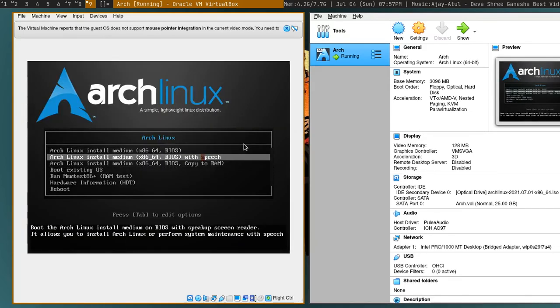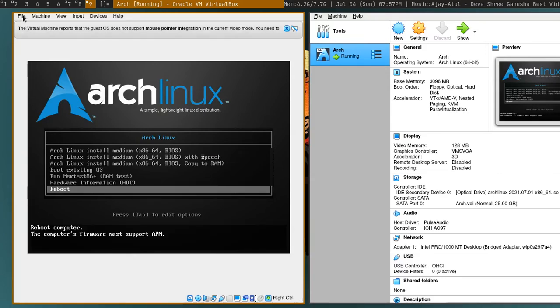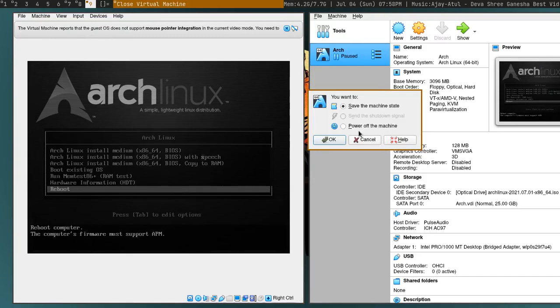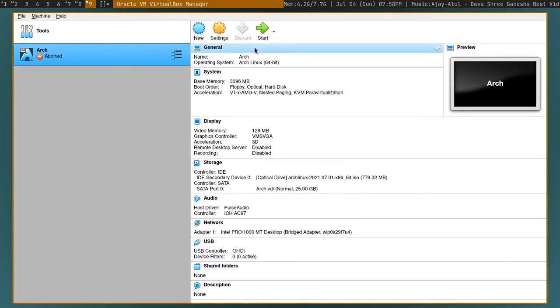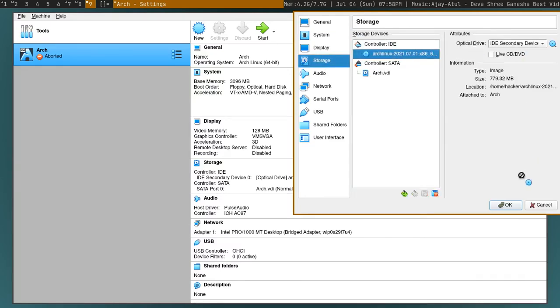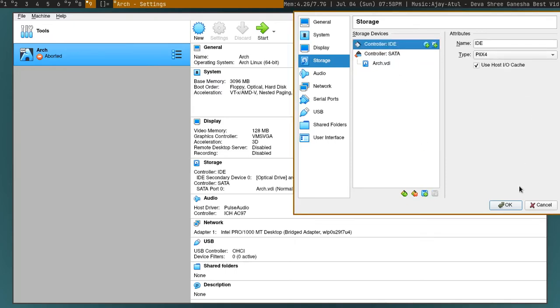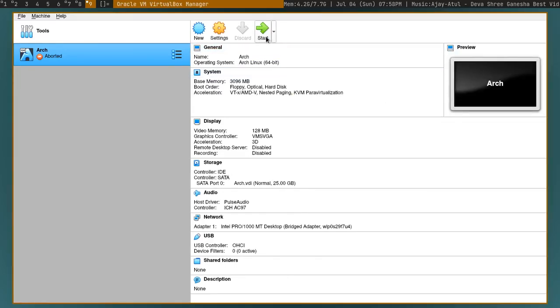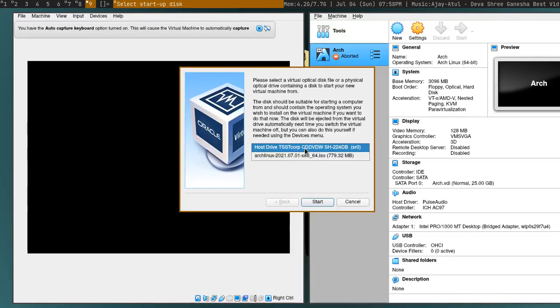Oh, it has booted up from our ISO again. I'll just close this system. Preferences, close, power off. In this step, you'll remove the USB if you are on a physical machine. I'll just remove the ISO from here. Storage, remove, delete. Okay, done. Now the moment of truth. Let's start. If everything went nice, it will work.